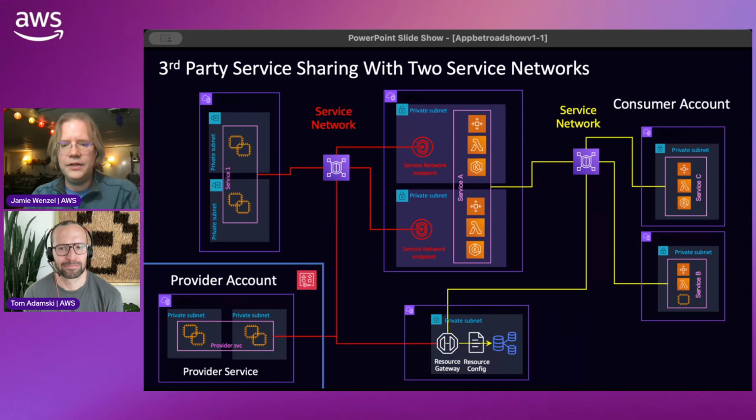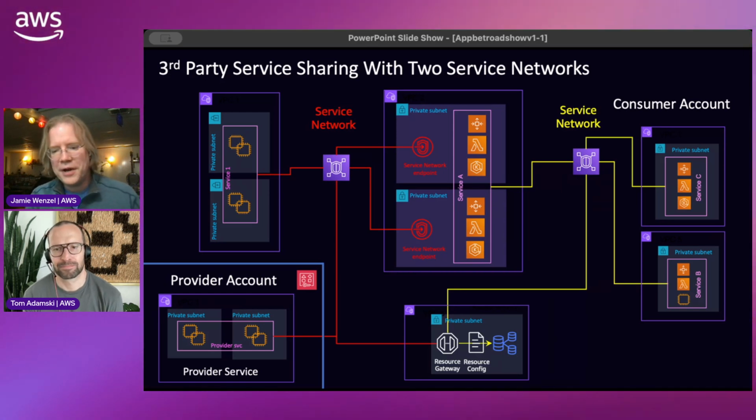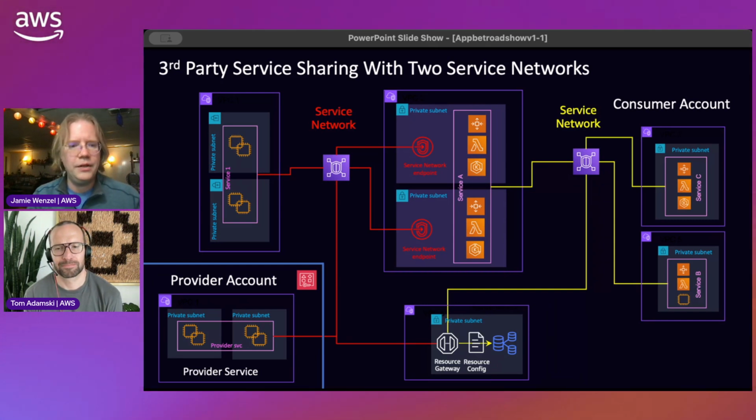So when they landed on using Lattice, they were like, okay, what we're going to do is basically share out. The provider actually had a Lattice service network already, and the consumer had one. So they basically shared things out using the resource gateway, using RAM, sharing RAM to their service network.